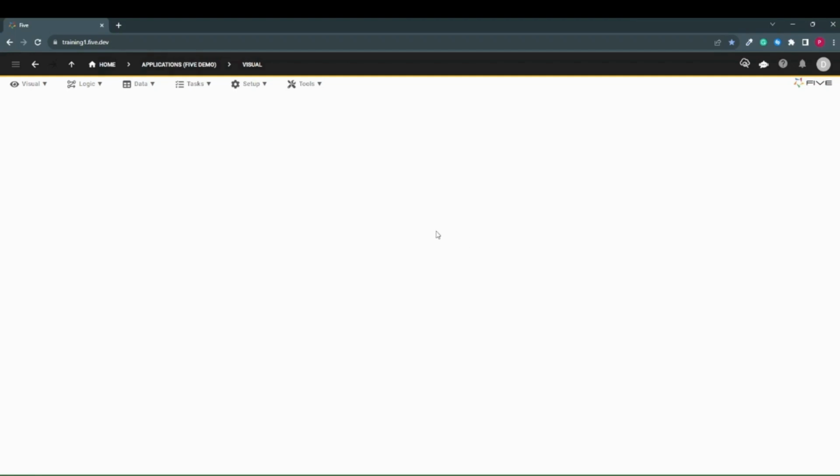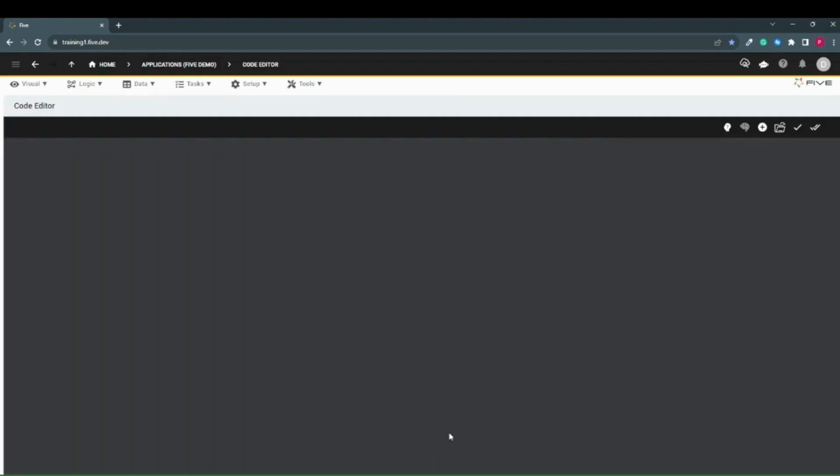Okay, so today, as I said, we're talking about the code editor, the ability to write functions inside 5. So if you click on logic and then code editor, let me start by opening a function. I can click on this button here which says open existing function. Now I'm already running an app which has a ton of functions inside it.